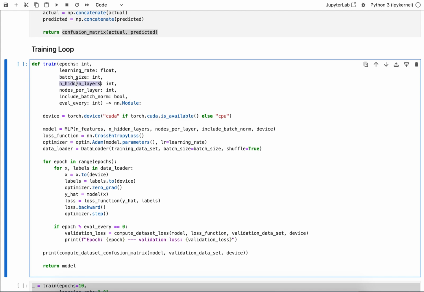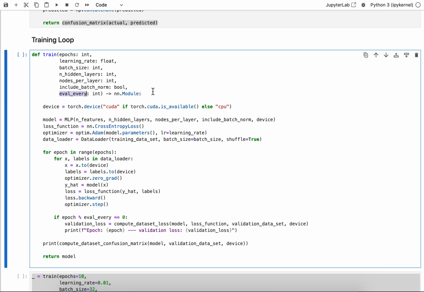The number of hidden layers in the neural network. So now it goes into architecture. Also the number of nodes per layer. Also, if we want to include the batch norm. So these two things go into the architecture of the neural network. And then this one is more an observation feature. So this is the number of epochs at which we always want to have a printout on the current validation loss. I'm going to establish what device is going to be used.